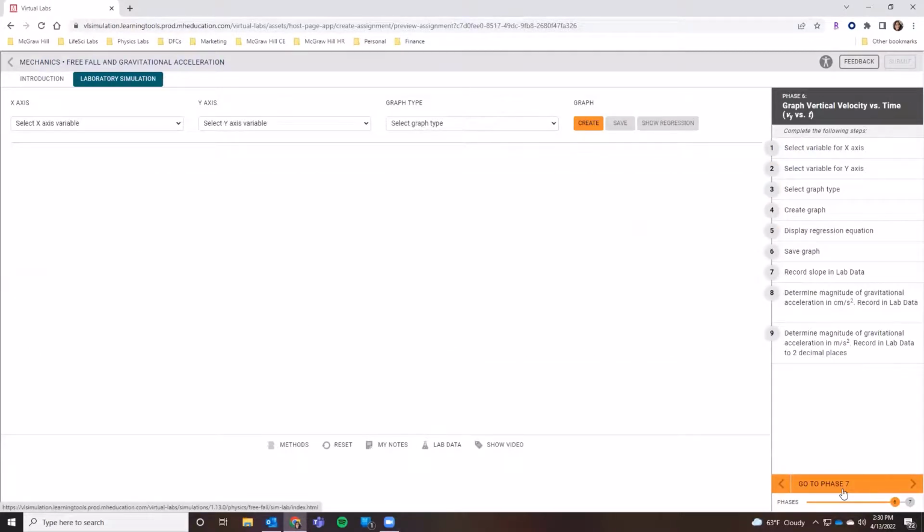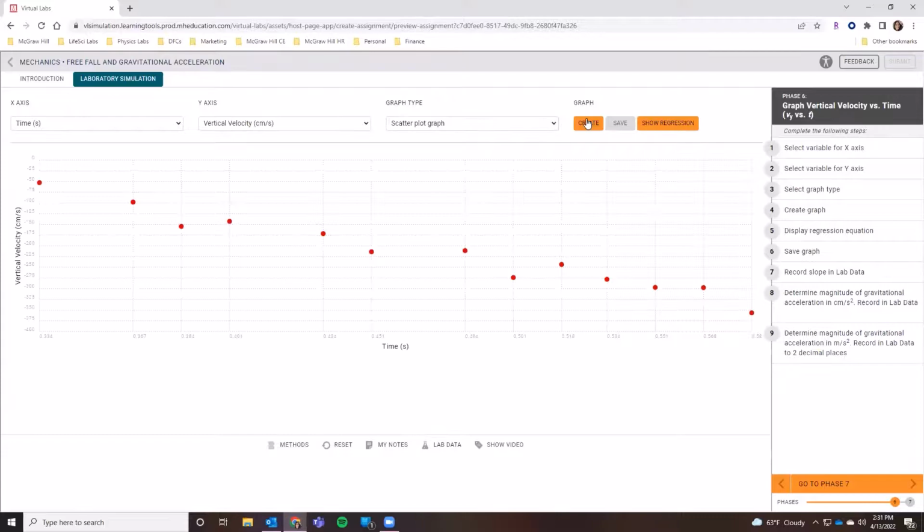When we enter our second graphing phase, we notice that the title is Graph Vertical Velocity versus Time. So again, we want time for our independent variable and vertical velocity, that calculated vertical velocity, as our dependent variable. Once again, we'll take a look at a scatter plot. And in this case, in order to have the students make a little bit more sense of the data, we want to display the regression, noticing that we have a line with negative slope.